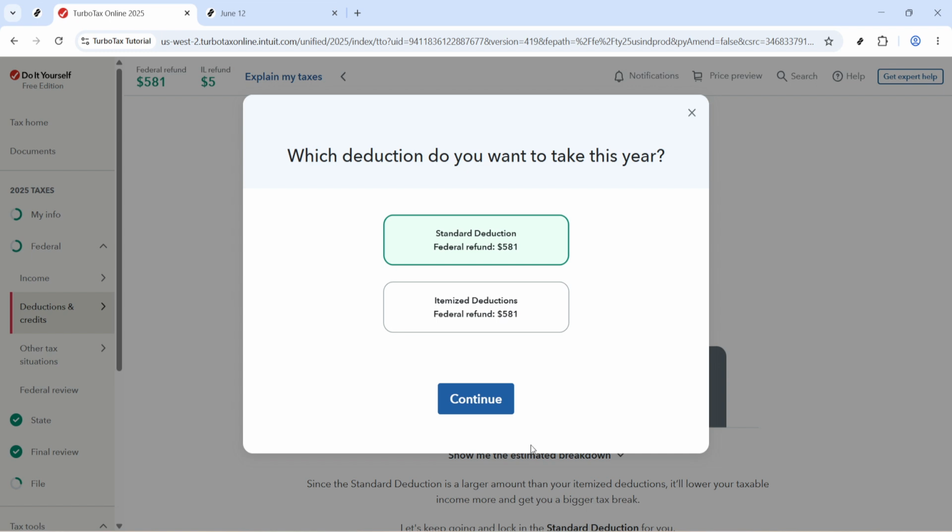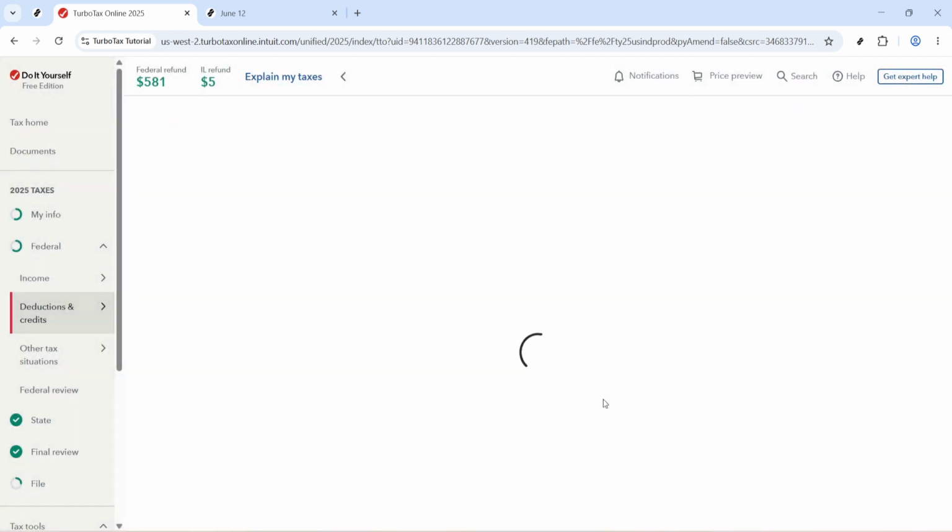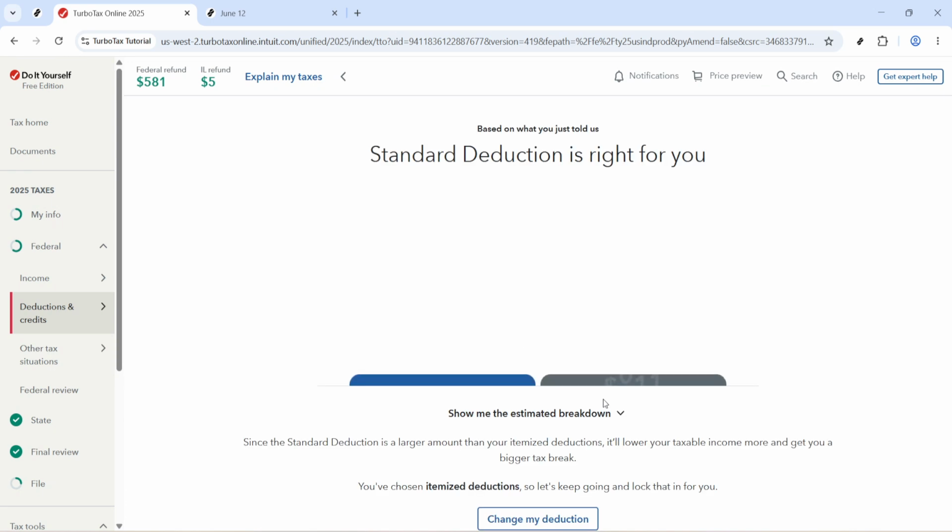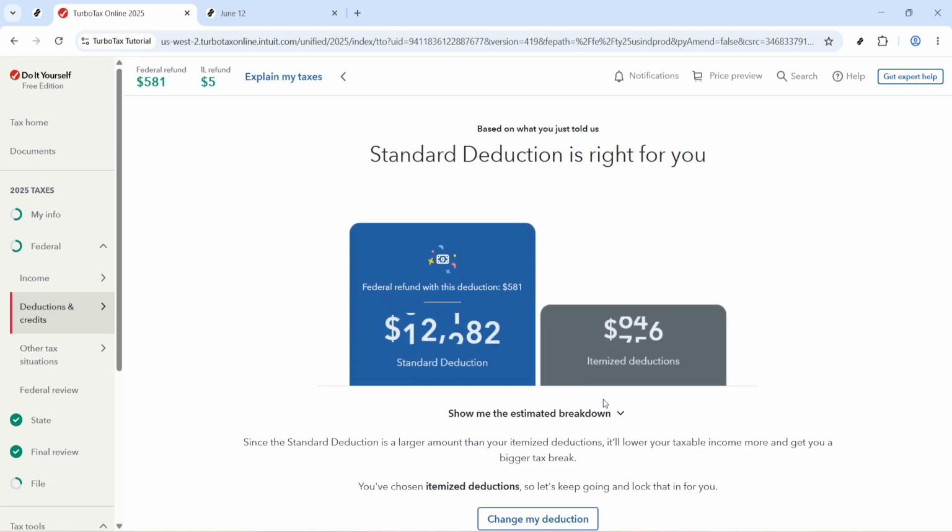Then, select Itemized Deductions. By choosing this option, you're telling TurboTax that you want your return to use itemized deductions instead of the standard deduction. This can be useful if your deductible expenses add up to more than the standard amount, although TurboTax will generally help reflect the impact of your choice within your return. Finally, click Continue to confirm and move forward. At this point, TurboTax will proceed using itemized deductions for your return based on the information you've entered.